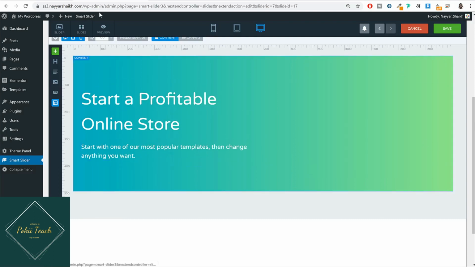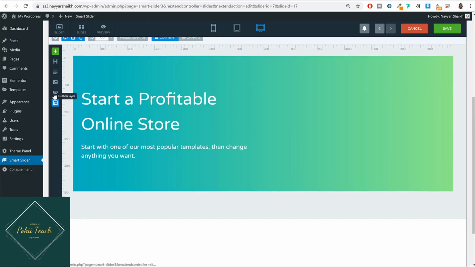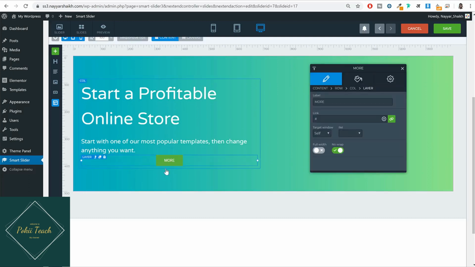Now let's add this button. So for that, we'll select this option this time, button layer, drag and drop this at the bottom. This is how your default button will look like. First of all, you have to change the label, or you have to change the text which is written on the button. So I'll type in download now.